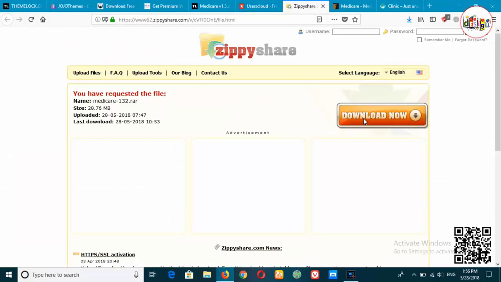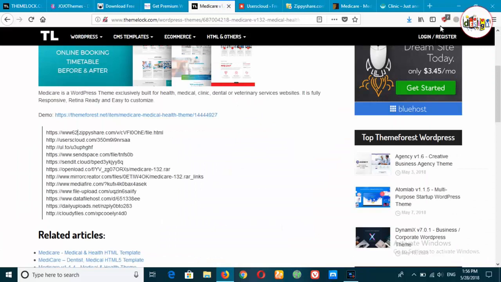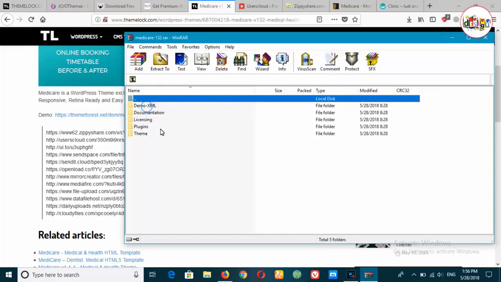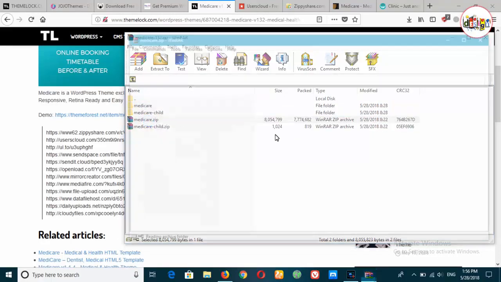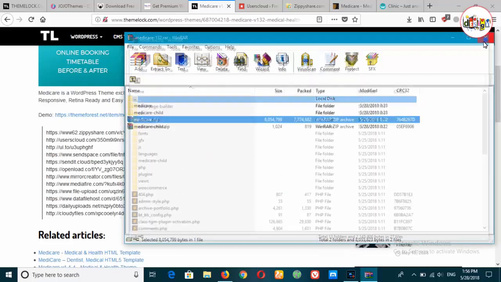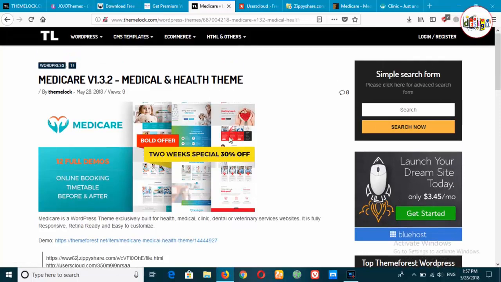If the files are not available, you can go for Usercloud and other platforms as well, but I recommend these both. And now this is downloaded, and you can just click on it, and now it is the demo XML, and this includes the themes, which is a child theme and the other theme that you can just upload on your WordPress theme section and enjoy your theme. Now this covers themelock.com.